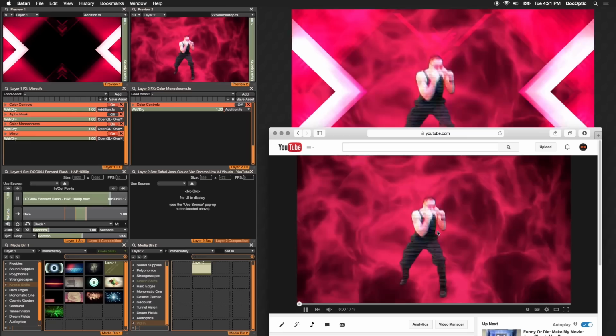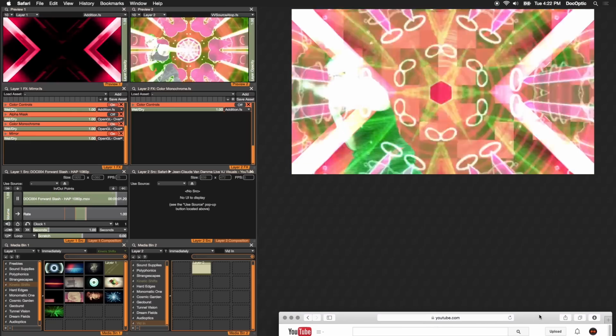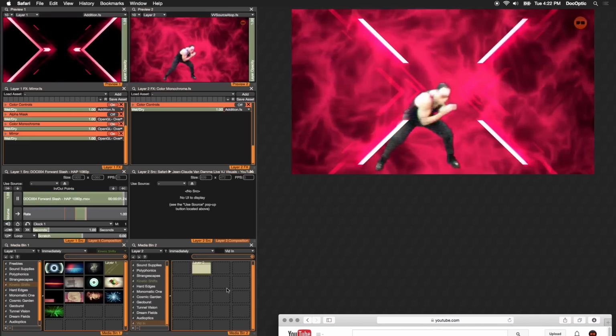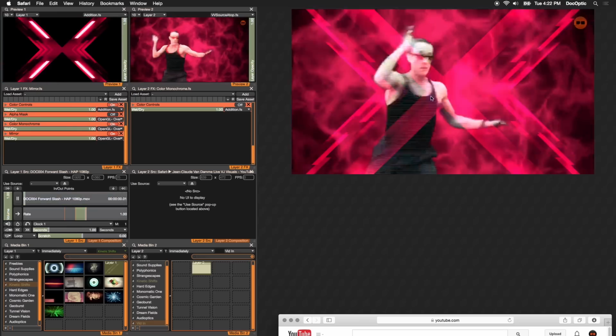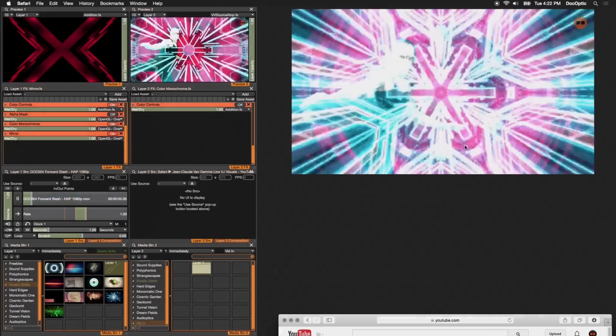And the great thing about this feature is you can use any of your existing apps as window inputs. And this opens up a lot of possibilities as to what you can display for your visuals.